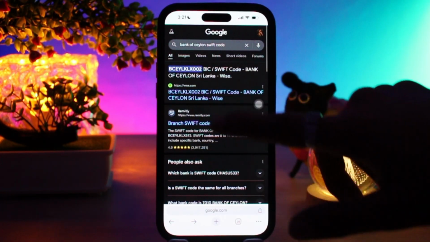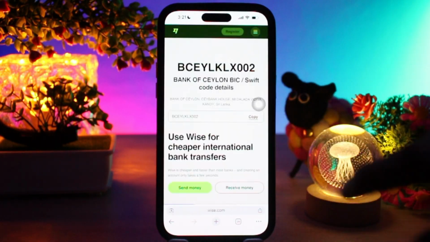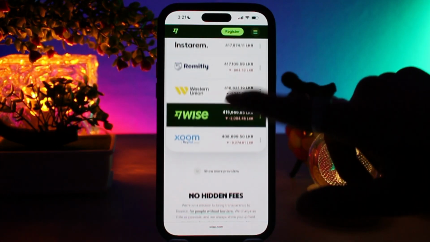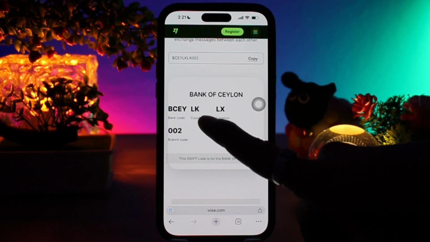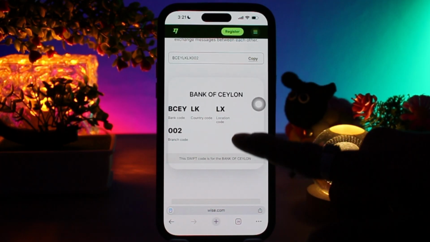Now you can also tap on the given link right there to know the full details of the bank by giving the bank code, country code, location code, and branch code as well.